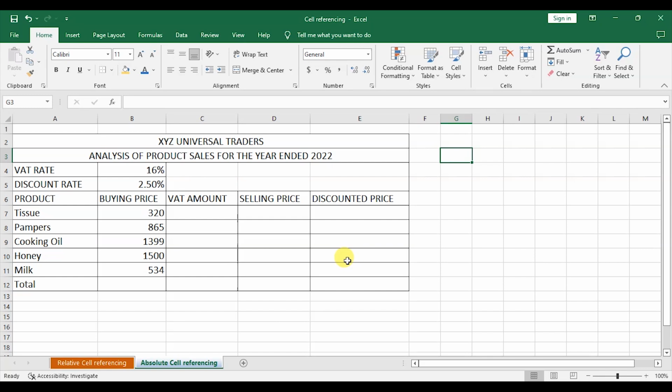Now this is what we can use in absolute cell referencing. We want to get the VAT amount. Maybe I can do the formulas here. How do you get VAT amount? Assuming that you have VAT amount, the formula for VAT amount is equal to buying price, because that will be multiplied with the VAT rate. Buying price times VAT rate.